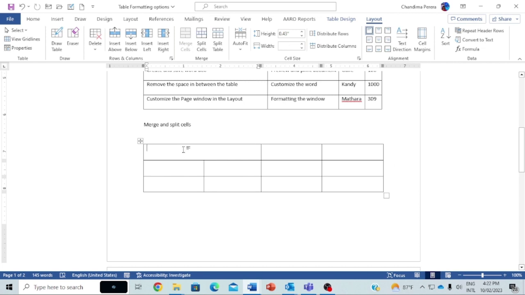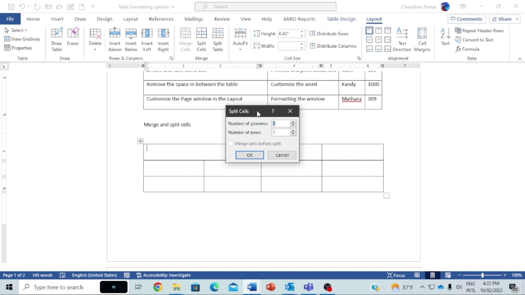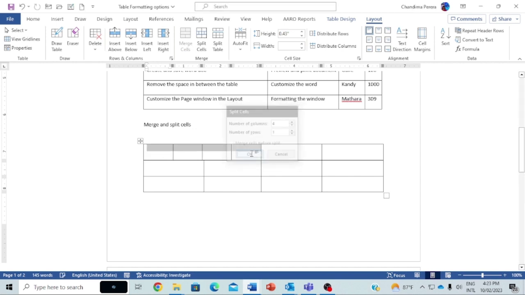Let's say if you need to split this cell into 3 columns, 1 row, 3 columns, right? Use this split function. Number of columns 4 inside 1 row. Now your cursor is in 1 row. After that, you can drag and drop using this as you wish.